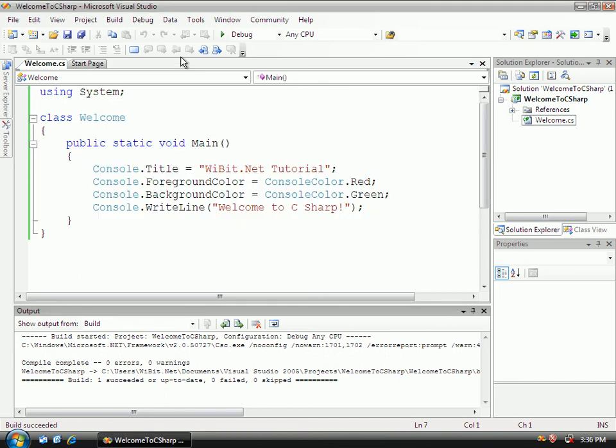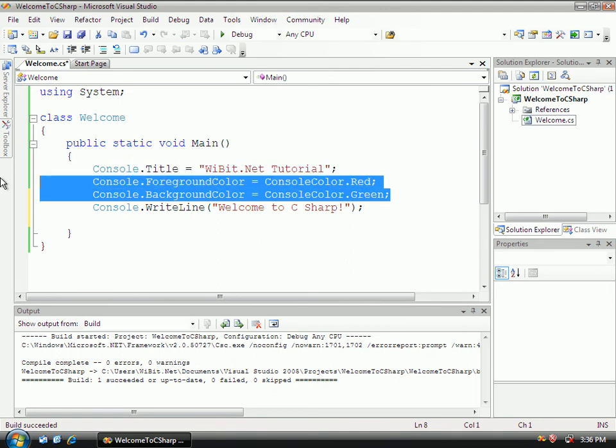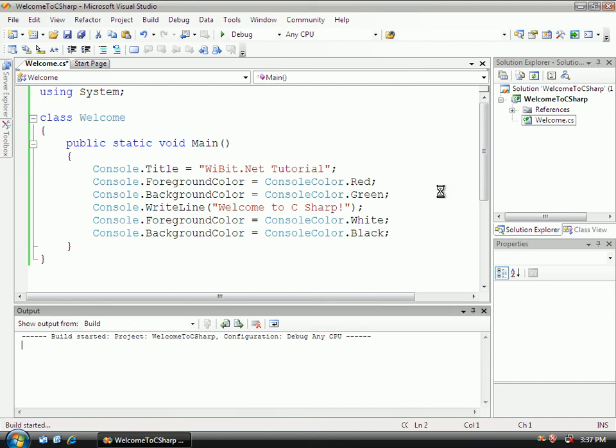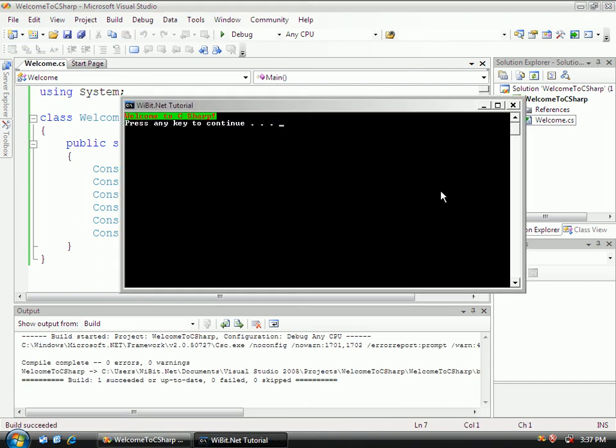So I'm going to select enter, and then right below this last line, what I'm going to do is copy these two colors and paste them below. So now I'm going to change these colors back so that the press any key to continue that comes up at the end of our application is not going to be a different color. ForegroundColor white, BackgroundColor black. Hold Control, press F5. Take a look at this. Now everything is back to normal.